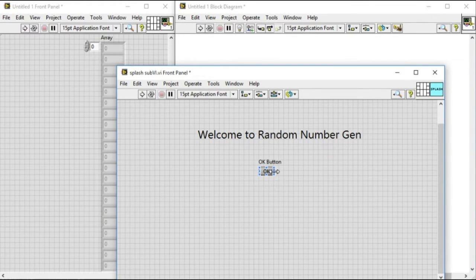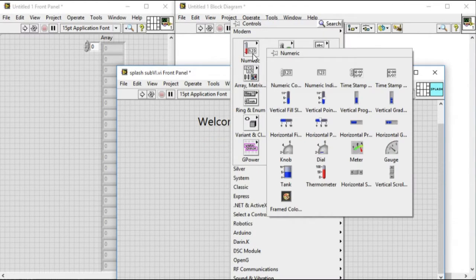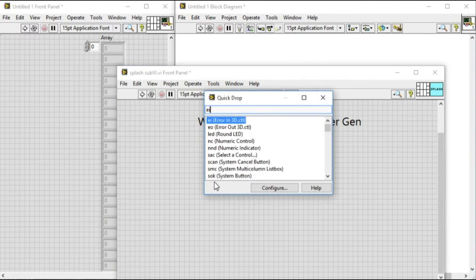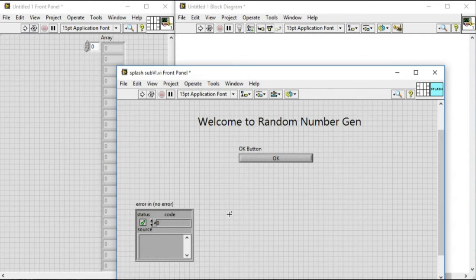Let's check over there. So that will be the button you have already seen. You can press that and then you can exit the splash screen. That will be our OK. And now the next requirement is, since it is a sub VI, we will require the error in and error out controls and indicators respectively.